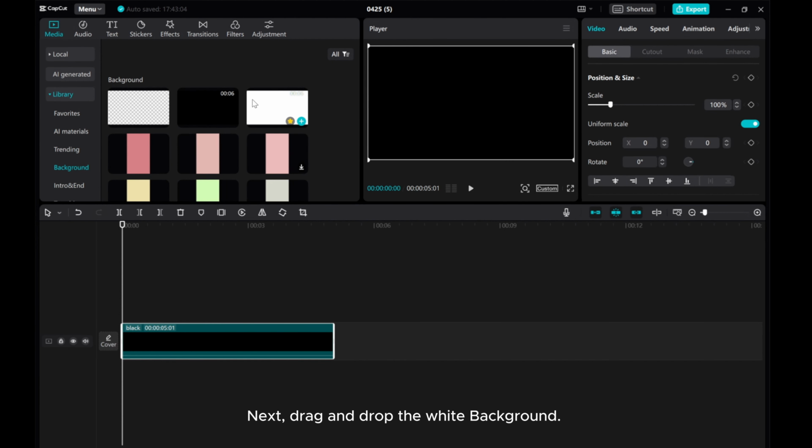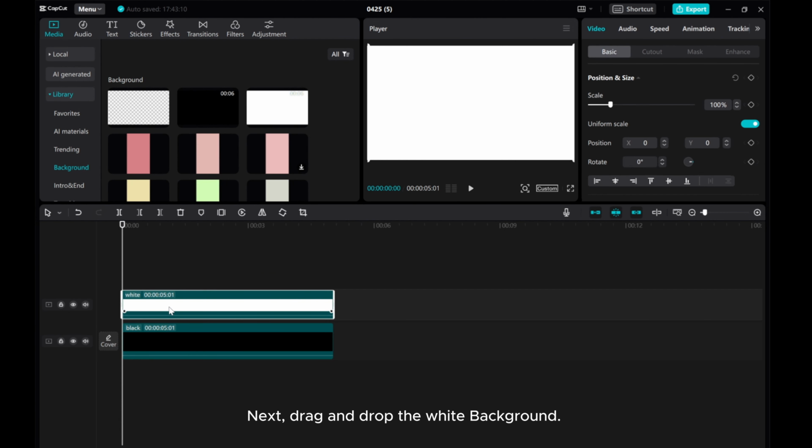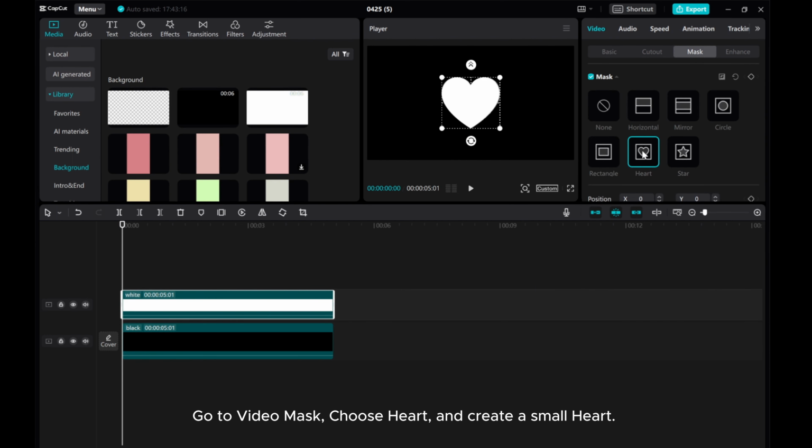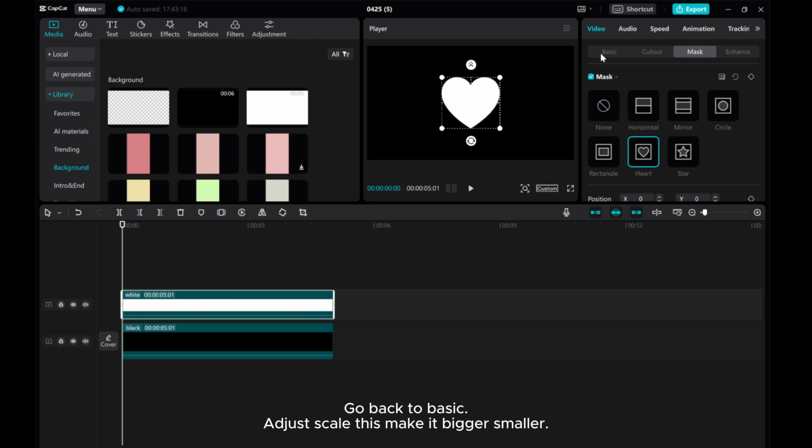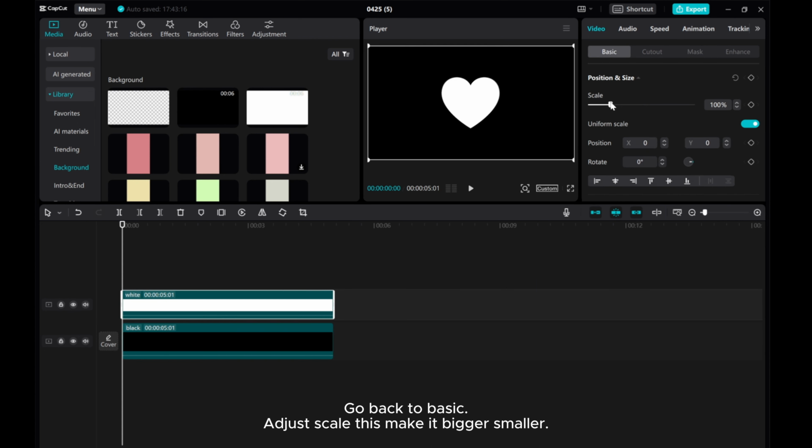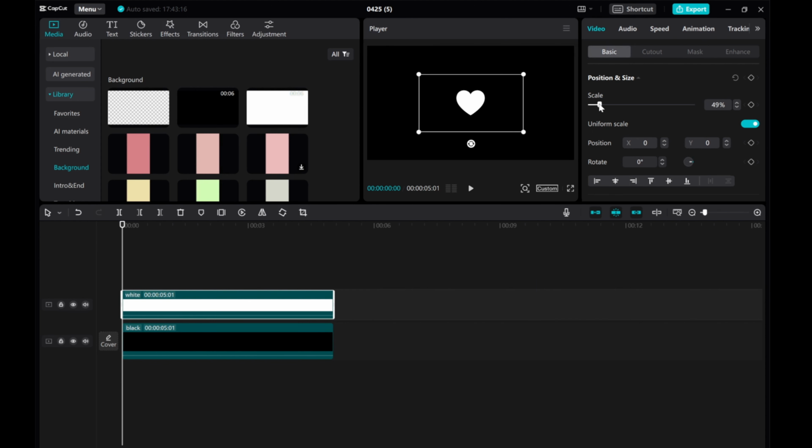Next, drag and drop the white background. Go to Video Mask, choose Heart, and create a small heart. Once done, you can adjust the position and size. Go back to Basic. Adjust the scale of this, make it bigger, smaller.